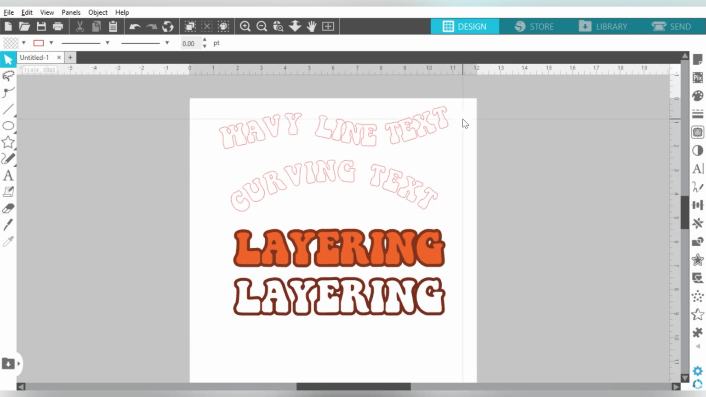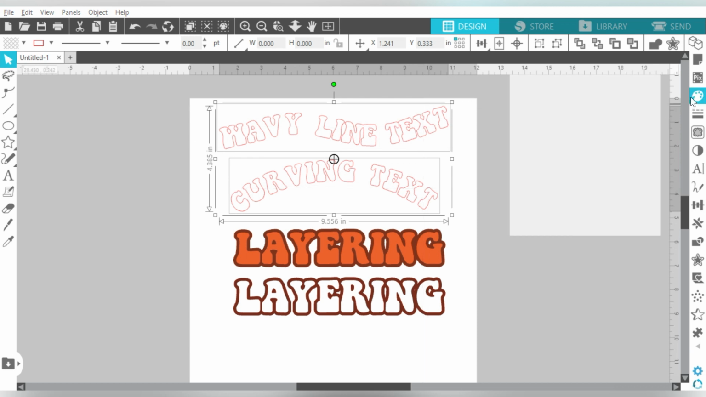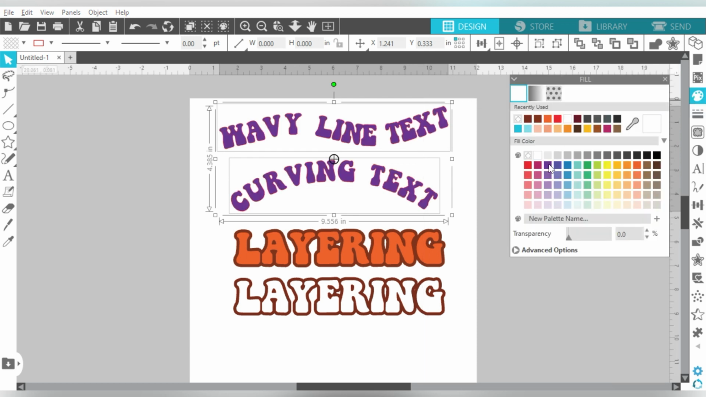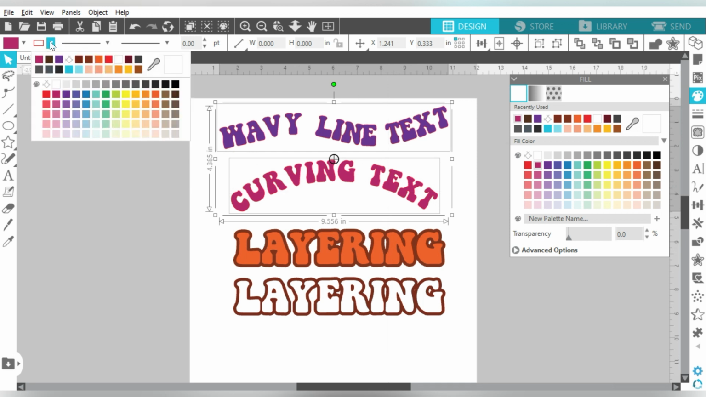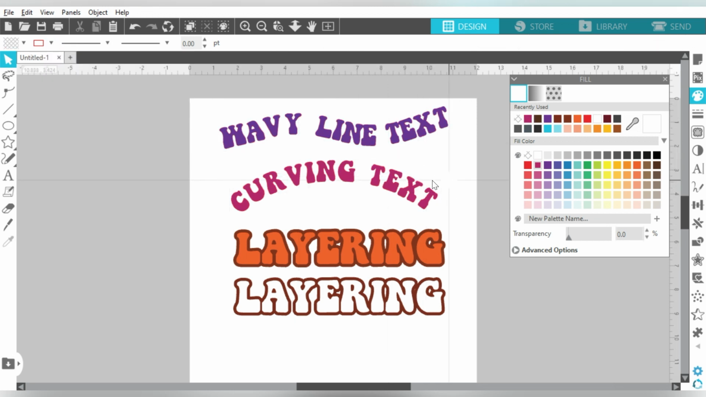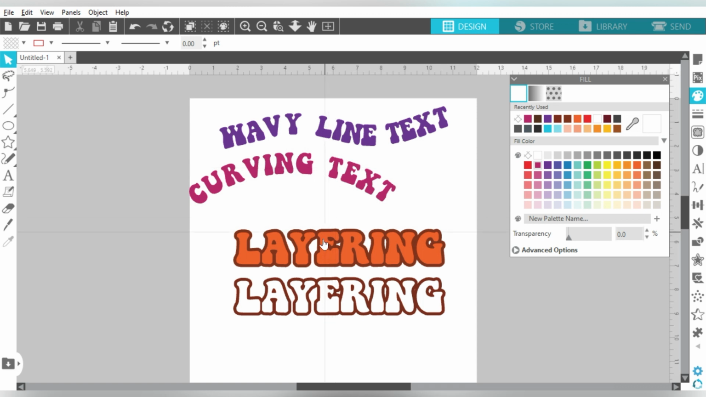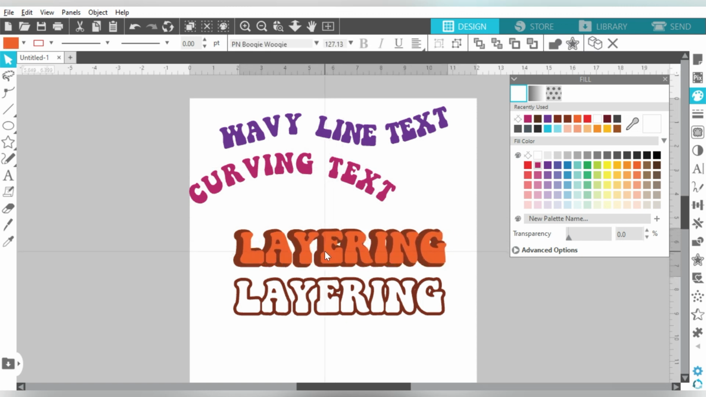Now let's do something with these guys. What colors do we want? We want some fall colors. We'll use purple and maybe a brown. No, I don't like the brown. Maybe a wine. There we go. That's pretty. So we have wavy line, we have curved text, we have layering.